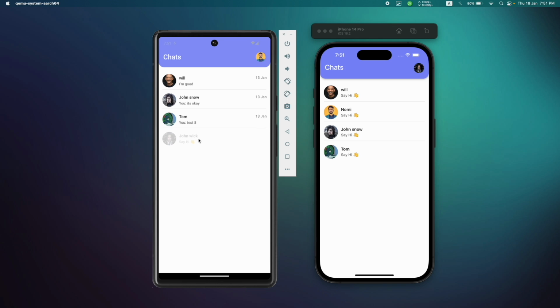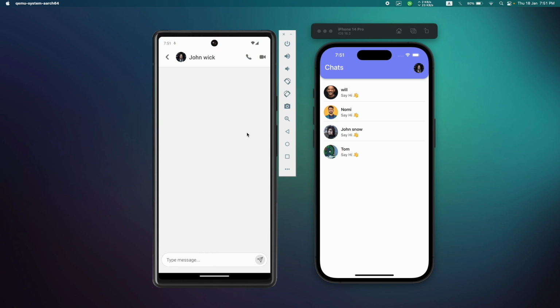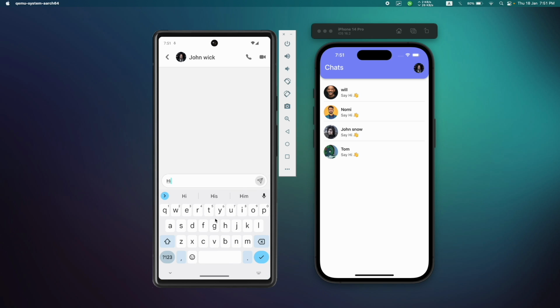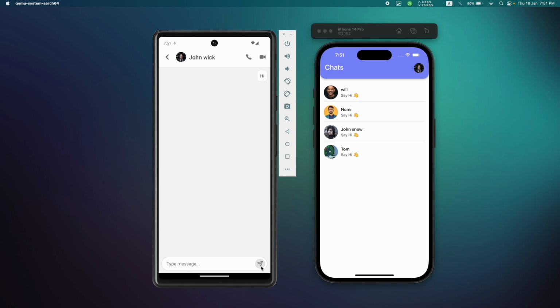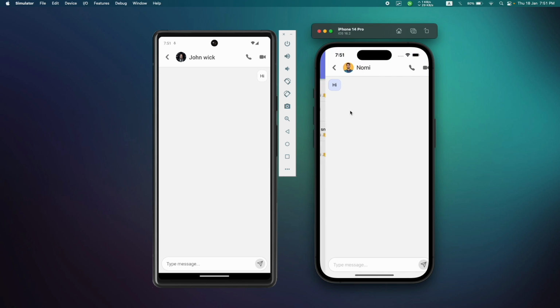So let's go to our new user and send some messages. Let's say hi. And you will notice as soon as I click on the send icon, this will update the message in both the apps. So we got the message in the message history, and we also got our chat list updated, and we are seeing the last message and the date of the message. So let's click on it, and we got the message history.